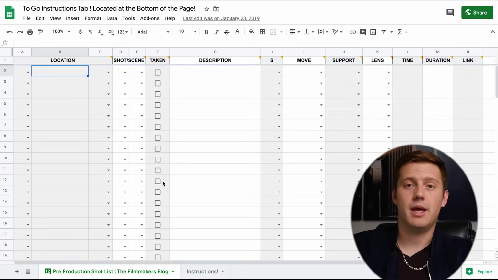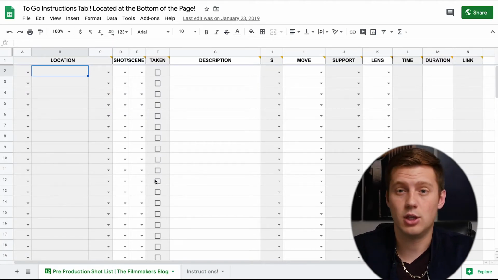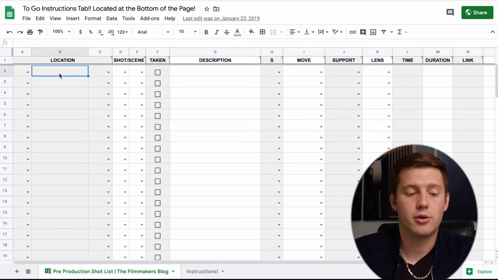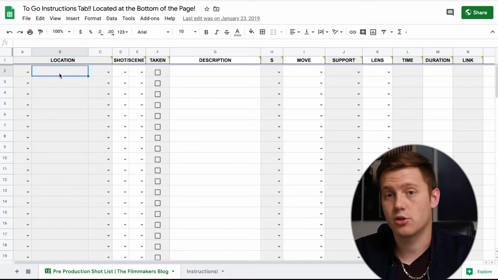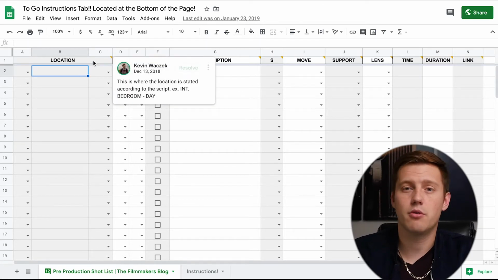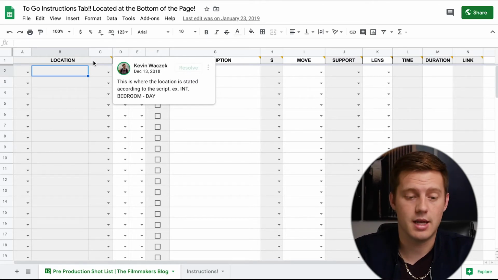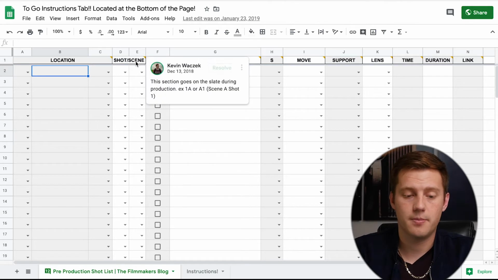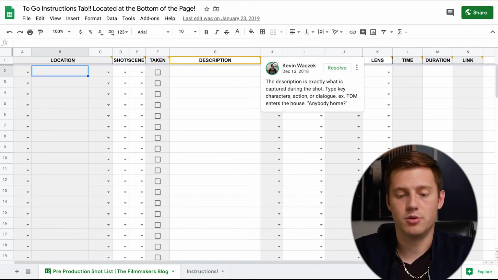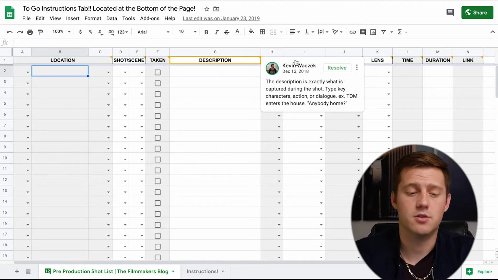Now let's go back to the main page. Let me just do a quick rundown on how you can use the shot list and everything you need to know. So first, let's start here. Over every single header, locations, shot, scene, taken, description, and so on, if you hover your cursor over it, you have a little note from me giving you a brief definition of what it is and a short example. So shot, scene, there we go, and you can see it as we move down. And you can go down and read it all just to reiterate what I'm kind of saying in this video.